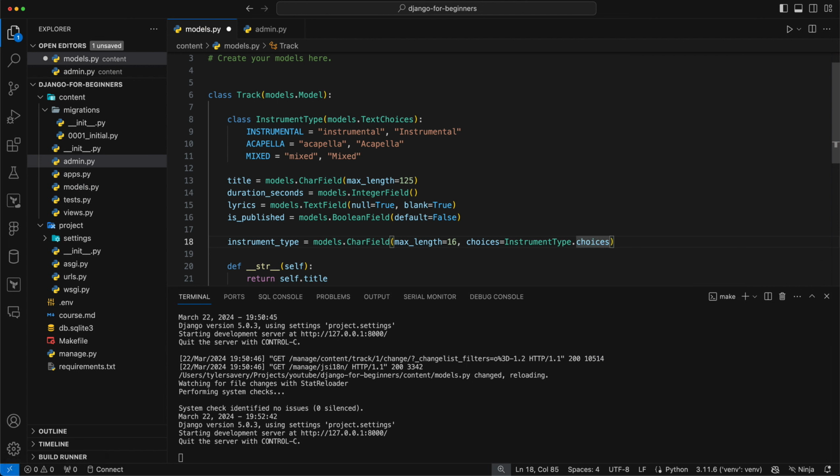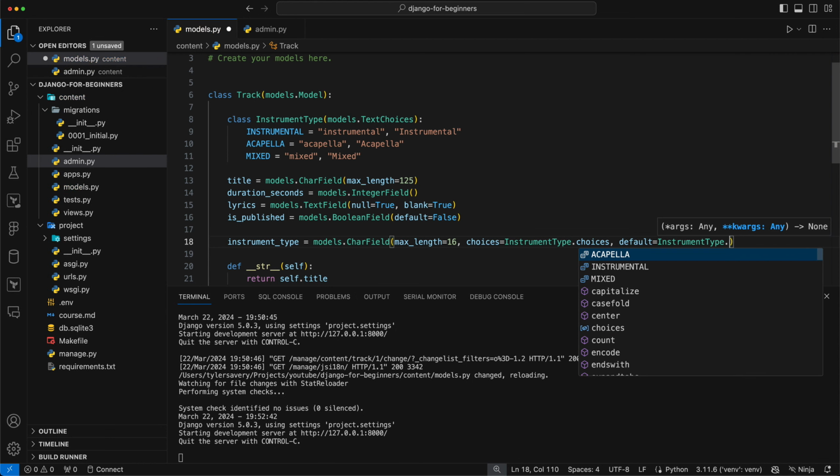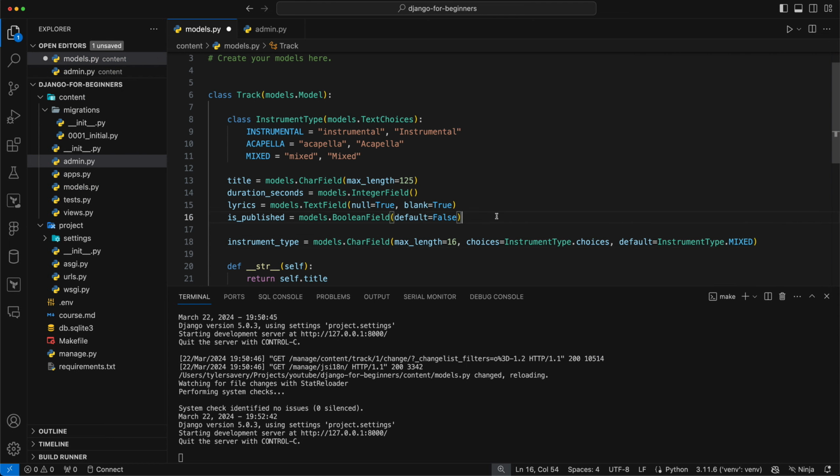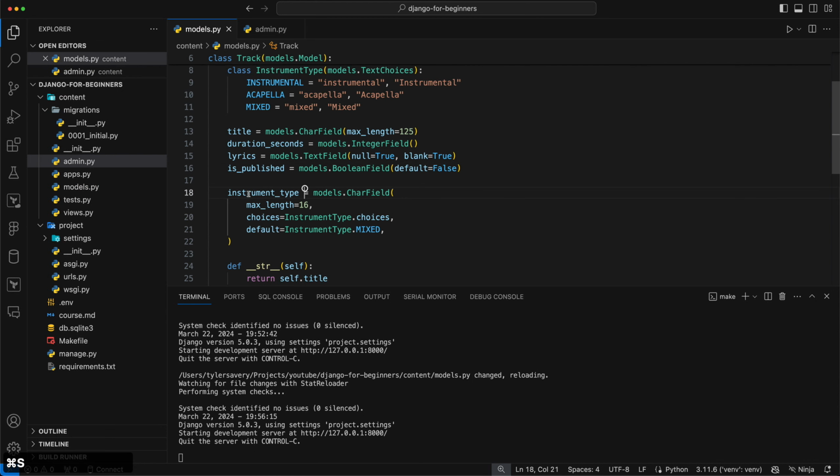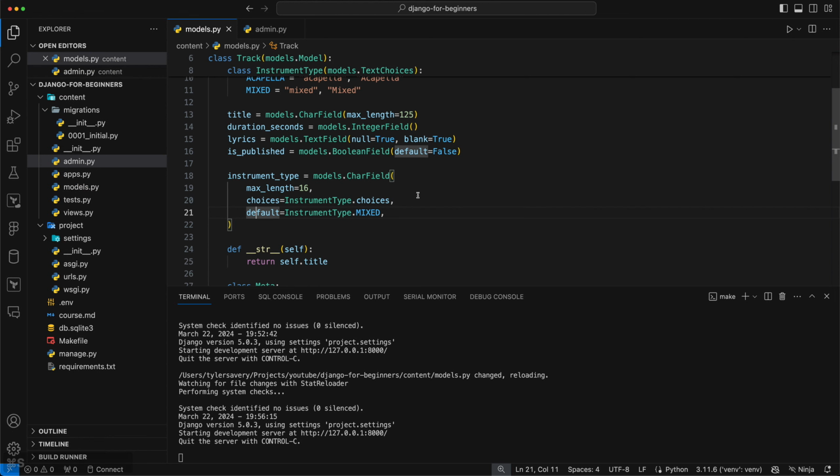Okay. And here we can say I want this to be something that's always required. But we can actually just set a default, which I think is a good practice to do here. So we'll just use InstrumentType dot, and in this case, let's say MIXED. A normal track is going to have voice and instruments. So we'll just make that our default, and I'll do a trailing comma just so I get this nice formatting happening here.